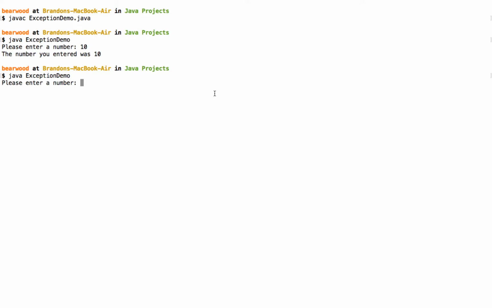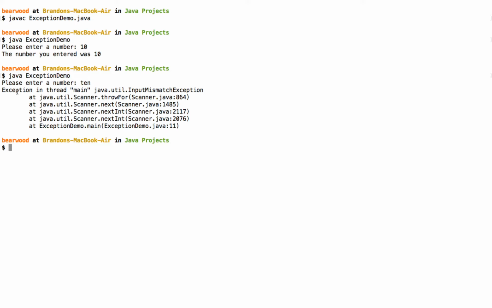So if we put something that is not a whole number, say we just type out the word "ten" and push enter, well, now we get into a bit of an issue where we get this exception right here. So there's an error or a mistake somewhere in the program. If we go through this, we'll see "Exception in thread main", and then it's going to say java.util.InputMismatchException.